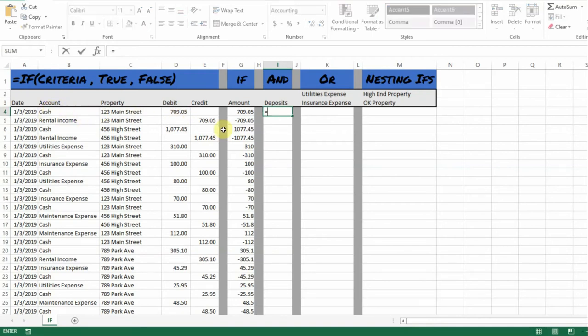To do that, I'm going to go IF, and the first step is to embed the AND function. So I'll go AND, and then look over here to see what my account is. My account's cash, so I want to say B4 equals cash, and D4 is greater than 0, then I want it to put D4.